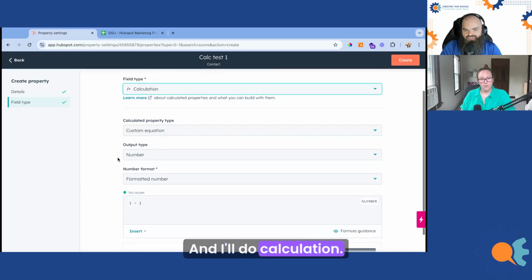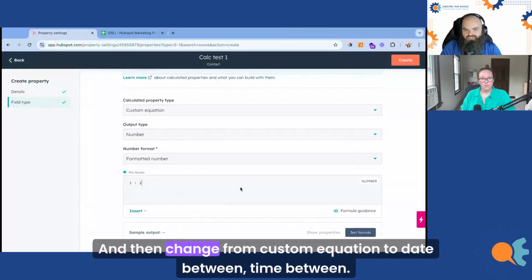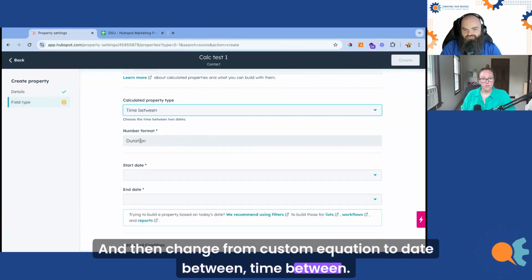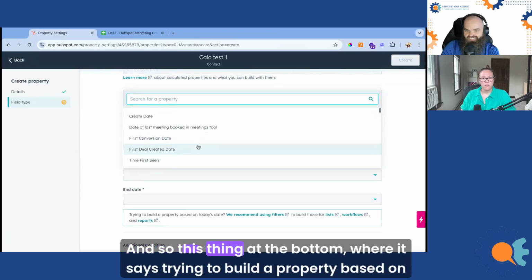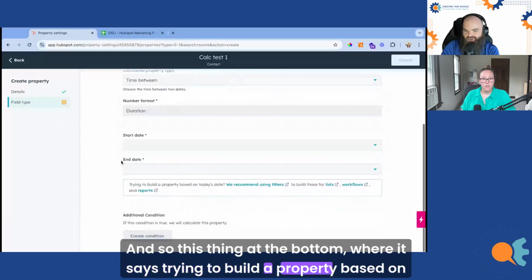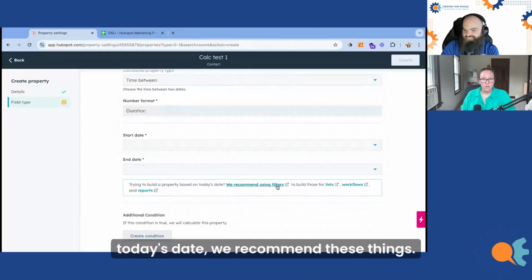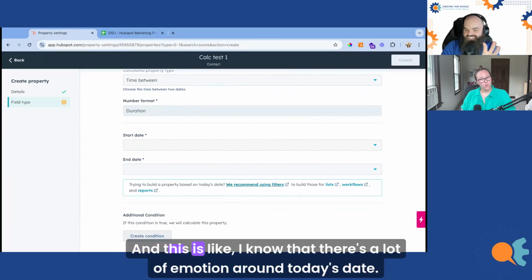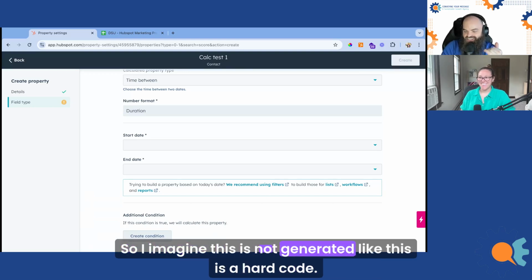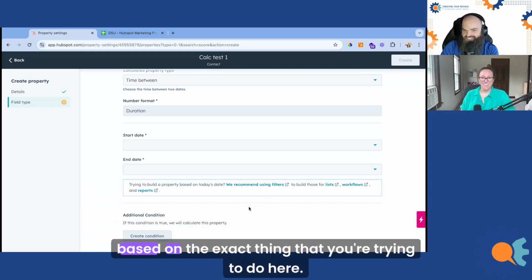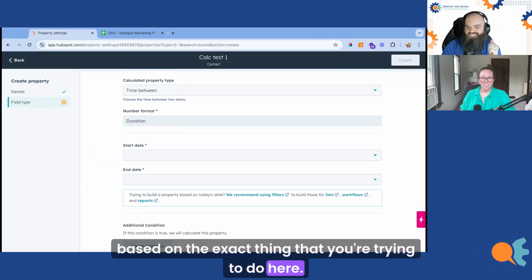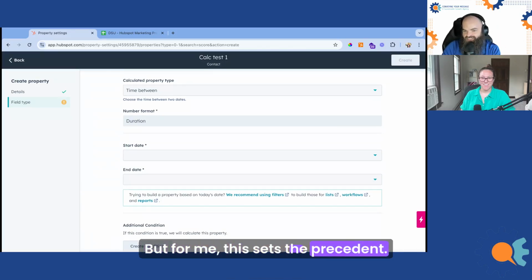Yeah, I'll do calculation and then change from custom equation to date between, time between. And so this thing at the bottom where it says trying to build a property based on today's date, we recommend these things. I know that there's a lot of emotion around today's date. So I imagine this is not generated, like this is hard-coded based on the exact thing that you're trying to do here. But for me, this sets the precedent.